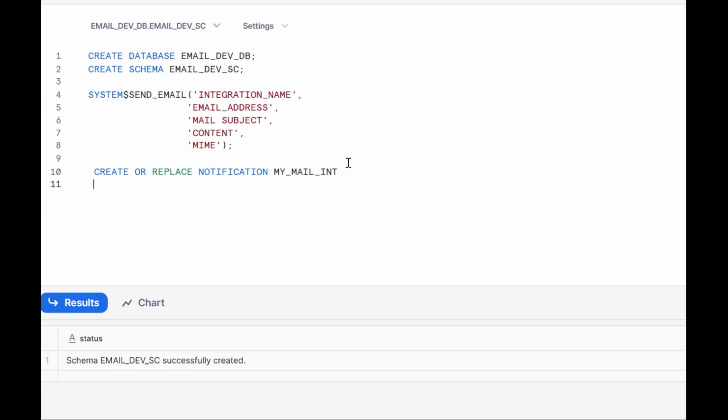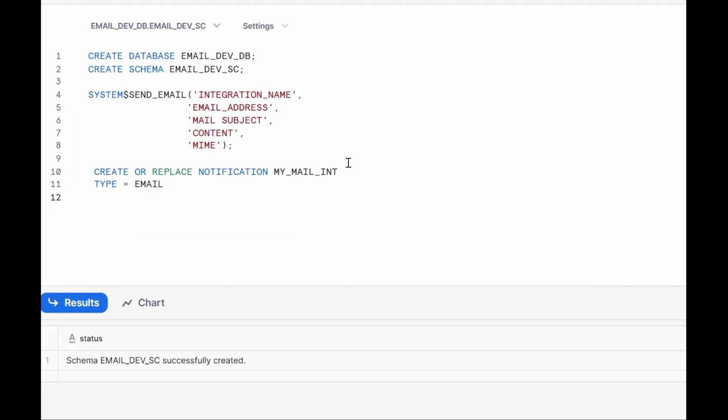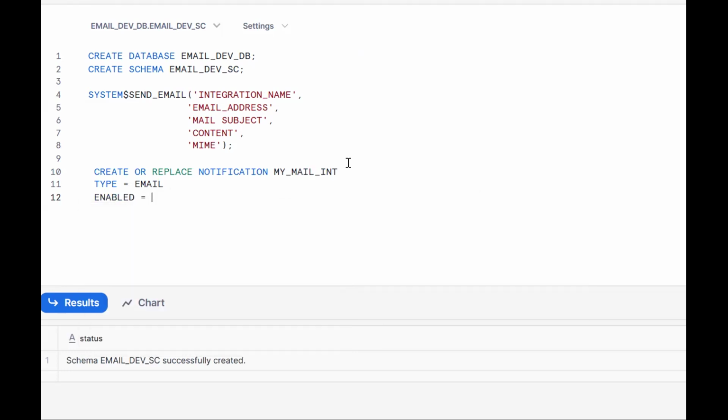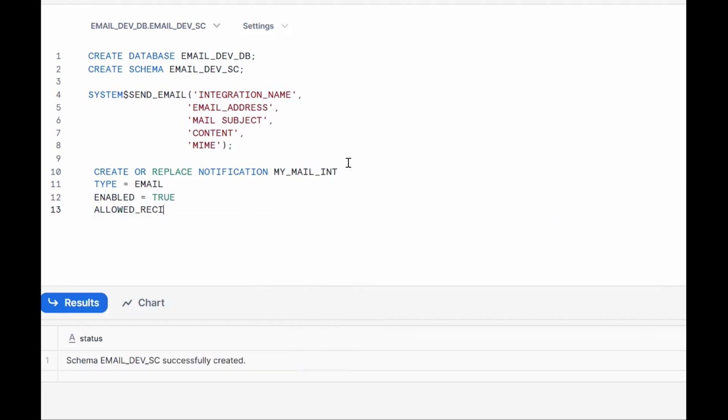Here, type, I'm mentioning email, since we want email. Next, enabled equal to true, this is a normal thing. Now we need to give the allowed recipients, which you want to get the mail. Recipients, this is the function. Now I need to give the mail.